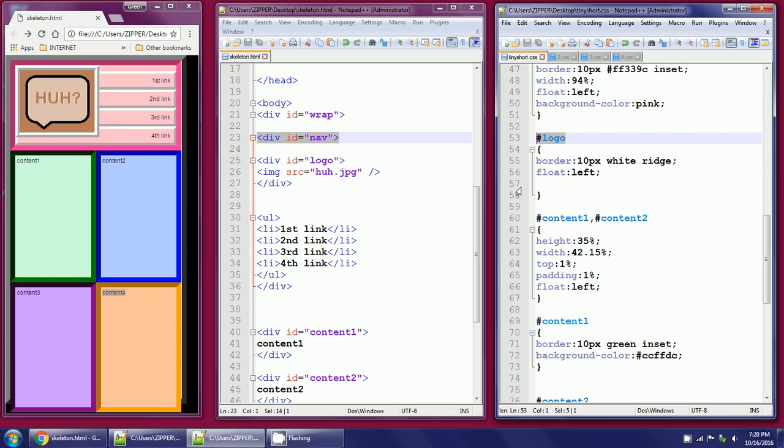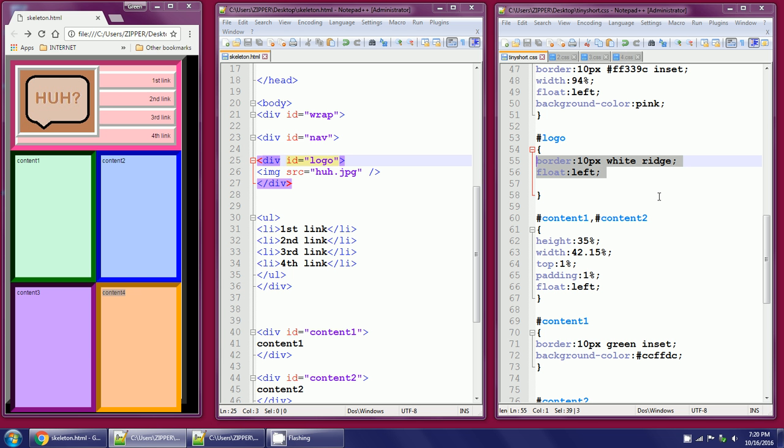Next we've got the ID logo, pound logo. So that's right here, div ID logo. Border 10 pixels, white ridge, float left. So that's this white ridge that's around the JPEG image.